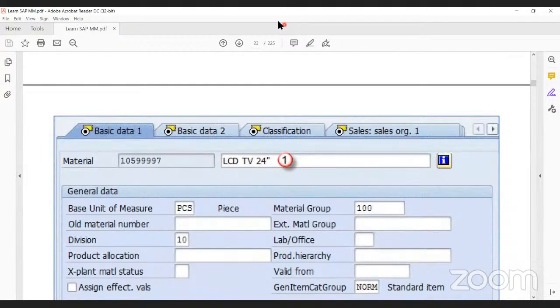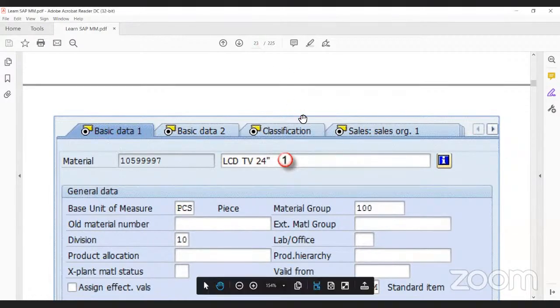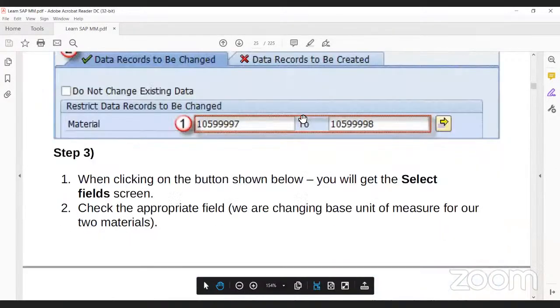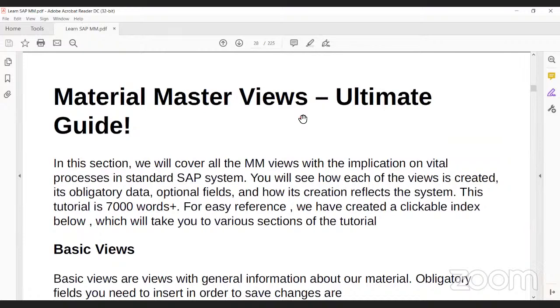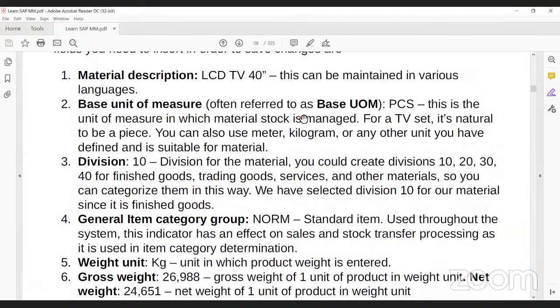Description is nothing but the LCD TV 40 inch. This can be maintained in any language you need, as configured in SAP. There is an option to maintain it in all languages, so that it can be easily understood by the person to whom the PO has been sent. Maybe he will not understand English.